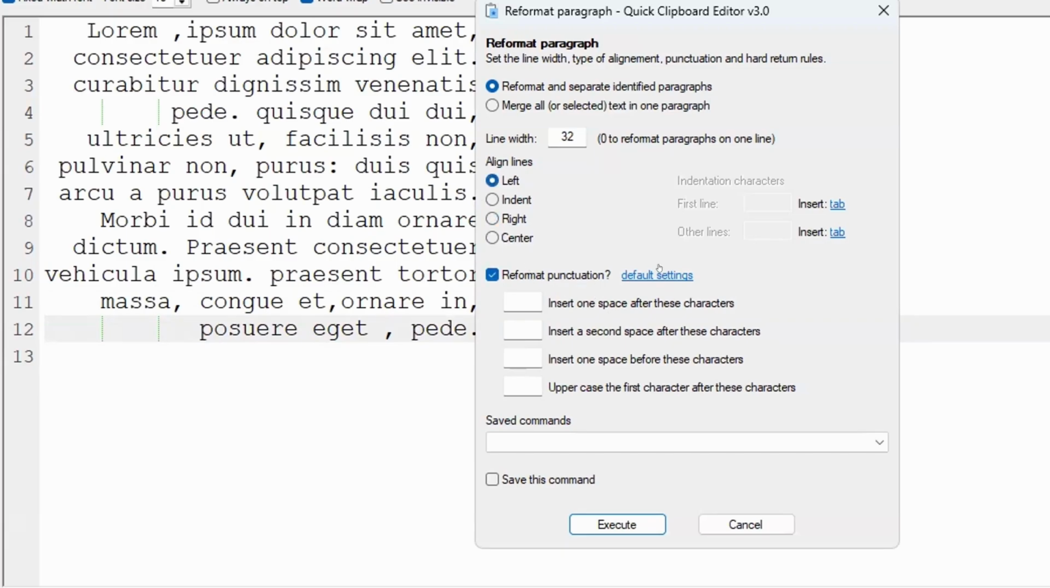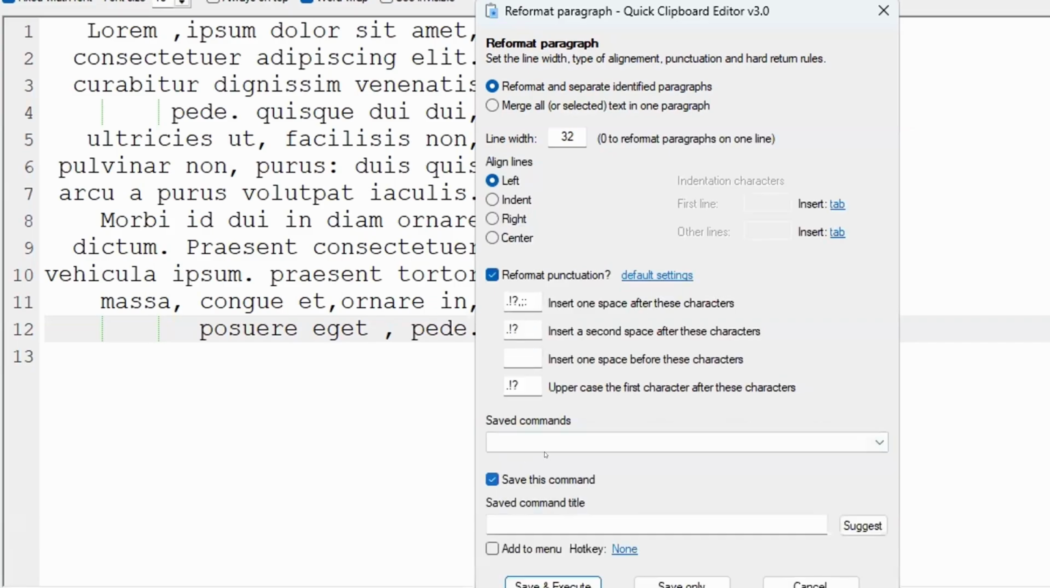You can give rules for punctuation. In French, for example, we put a space before a colon, not in English. You could create different rules for that. And when you're done, you can save it.